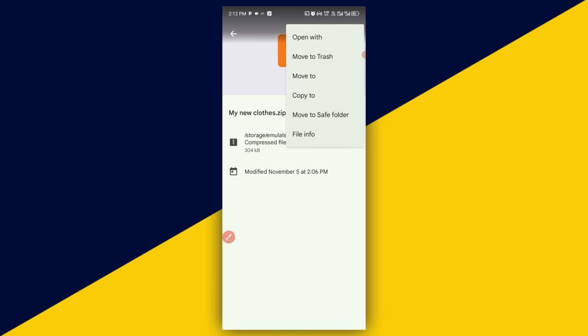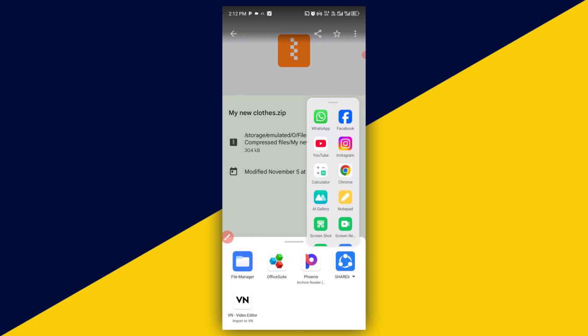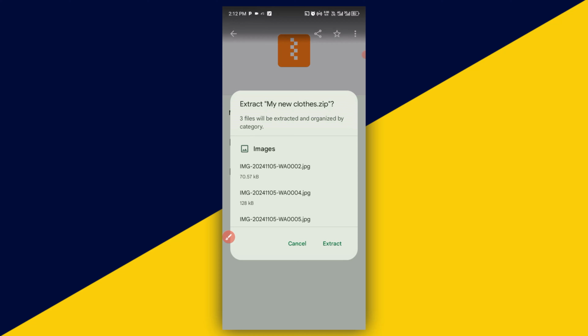Take me right here. Next thing we want to do here is to simply click on open with. Right here. Click on open with. Then you can simply go back again. And you have this. Next thing you want to do is to simply click on extract and it take you right here. Next thing you need to do is to simply click on extract.